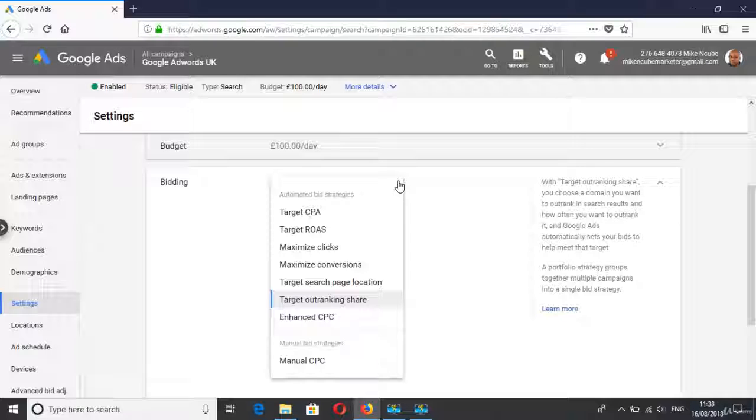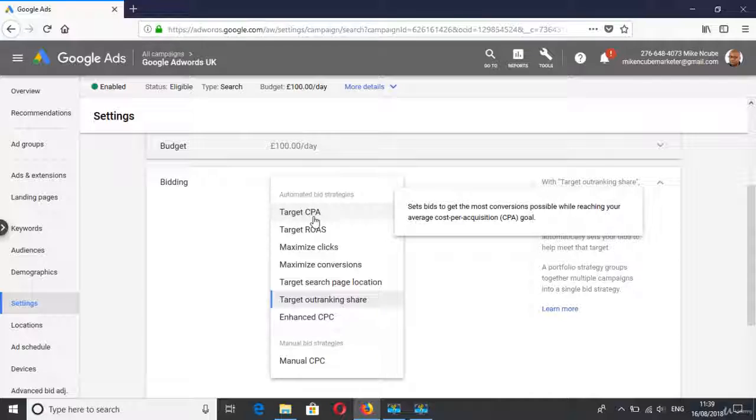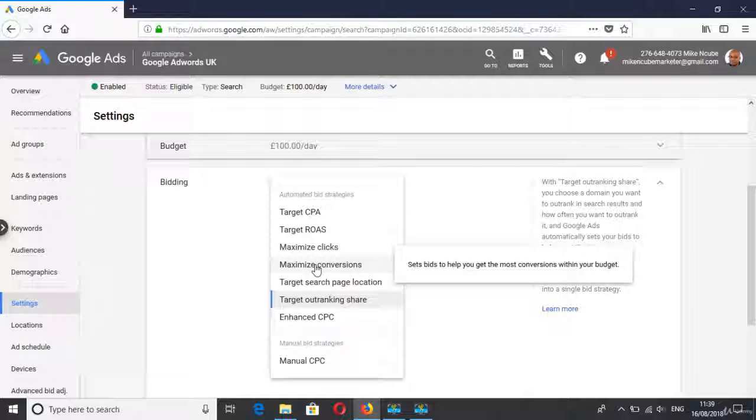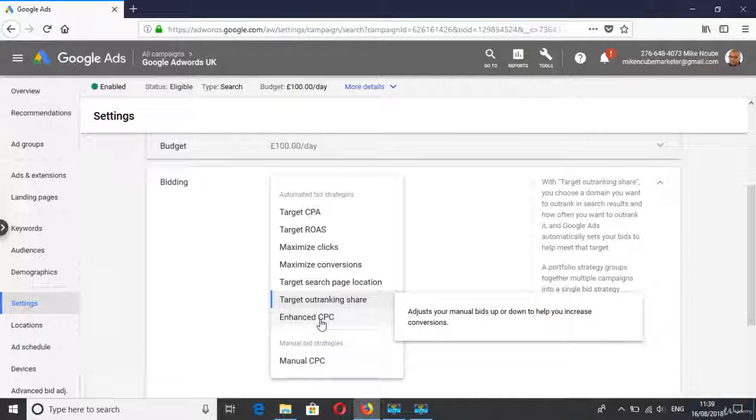So the most effective ones for that will be your conversion type bidding strategies, which are known as smart bidding strategies. So that's target cost per acquisition, target return on ad spend, maximize conversions, and even enhanced CPC. These will try and get you as many conversions as possible, or even improve your conversion value. So those are the most effective for your conversions.